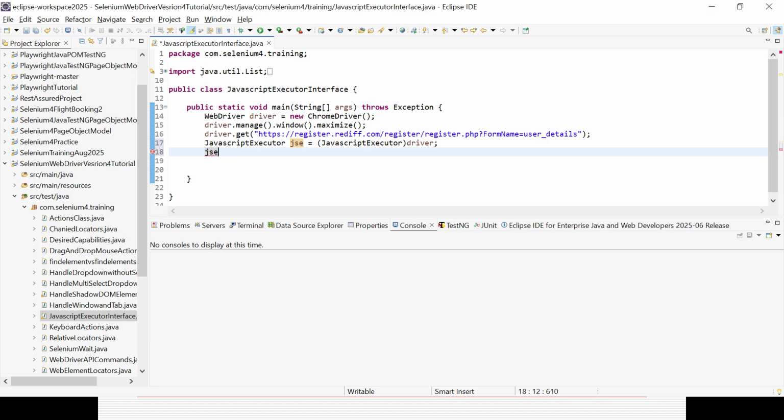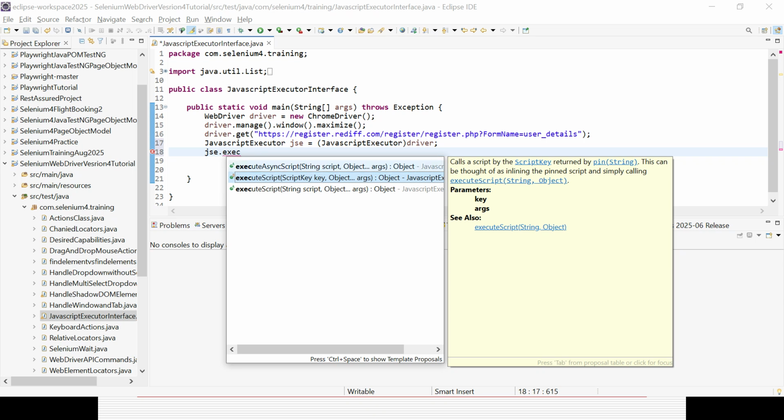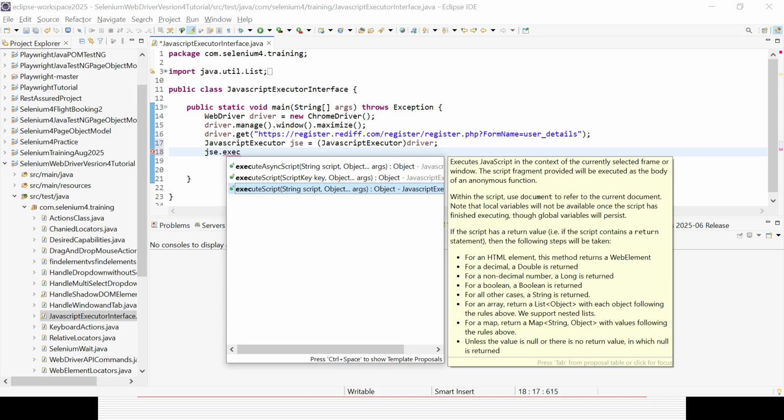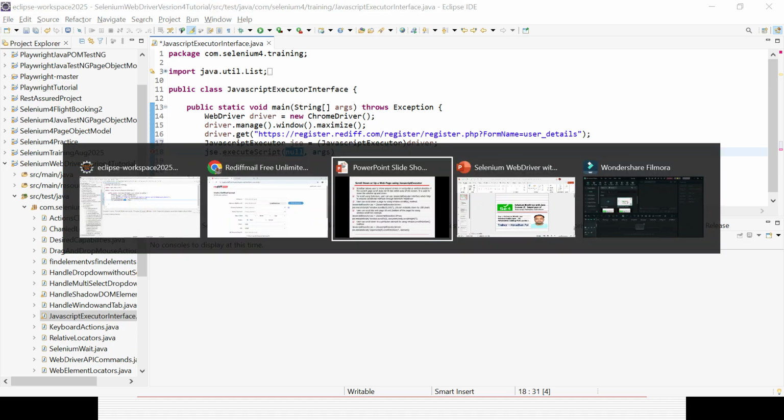Now you can take that object and call the executeScript method. This executes JavaScript in the context of the currently selected frame or window. The script fragment provided will be executed as the body of an anonymous function. So we'll call that method, and here we will pass the script.